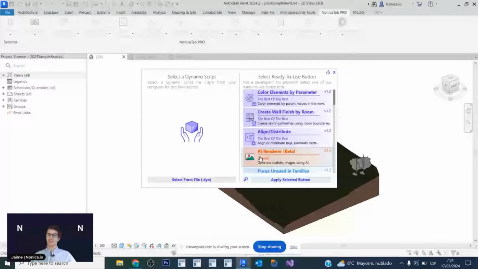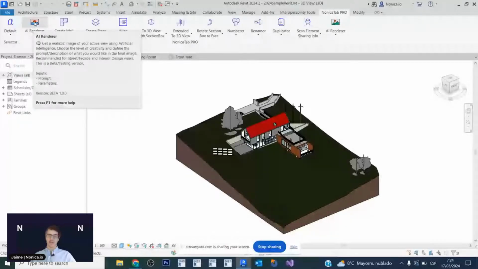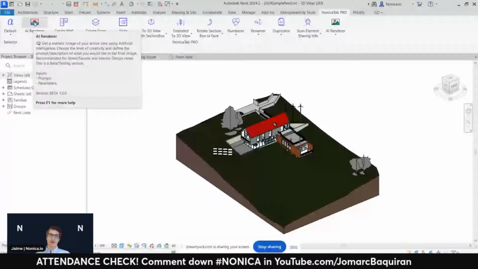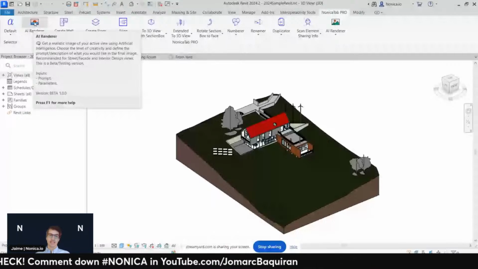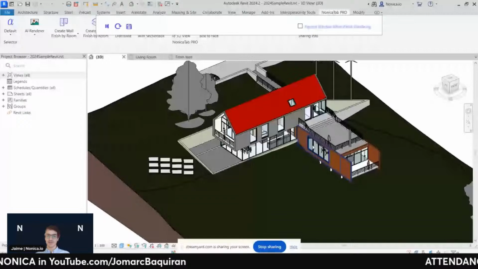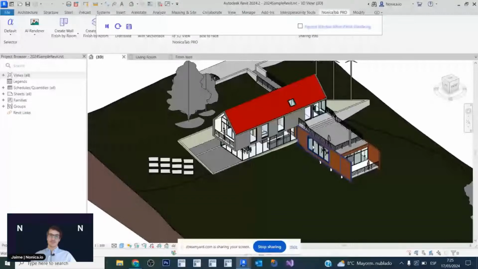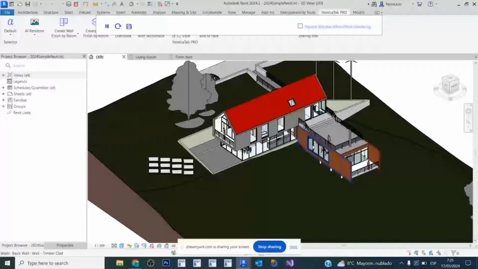Then we're gonna go into the actual AI renderer and what it does. All we need to do is click on the button. It is in beta version. We're still improving the render with new features and new improvements. Initially, what you get is a screenshot of your current Revit view. If you change the view or get closer to a view, you can just refresh it by pressing here, and as soon as you press it, the view gets refreshed. Great. Then we have different options.